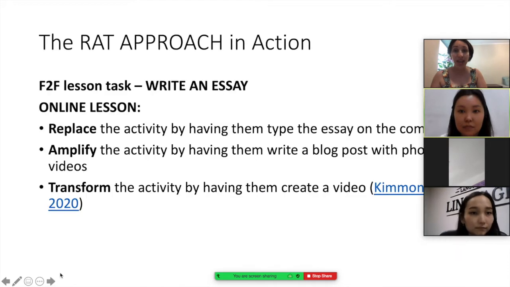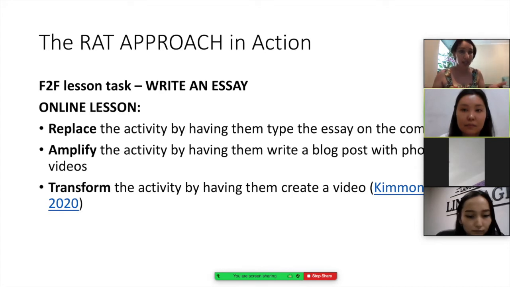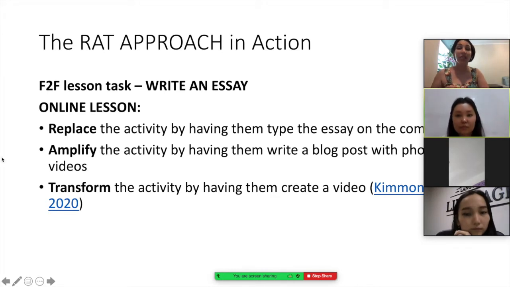What is meant by that is this. Take a real-life lesson, let's say a face-to-face lesson. I teach a lot of writing, I teach IELTS writing a lot. So my real task would be: write an essay. That's a task for the classroom. Well, when I teach online, it's not as simple as that, because I need to replace, amplify my activity, and maybe transform it a little bit.